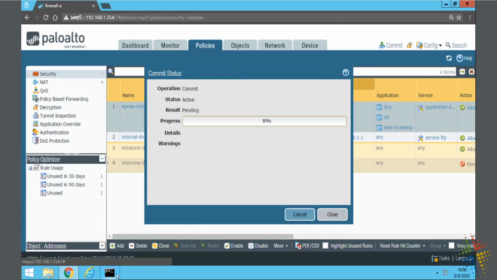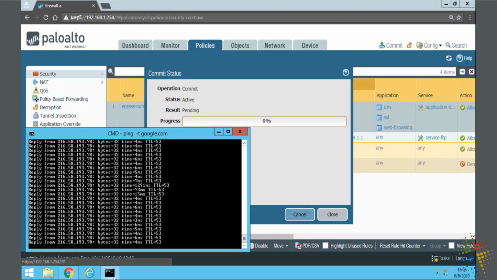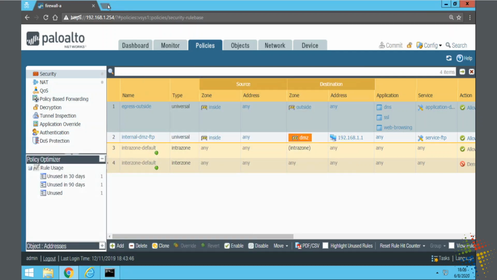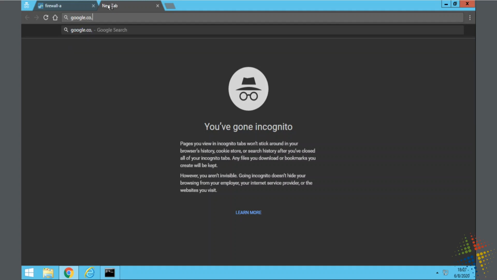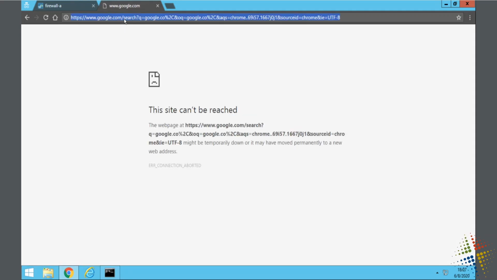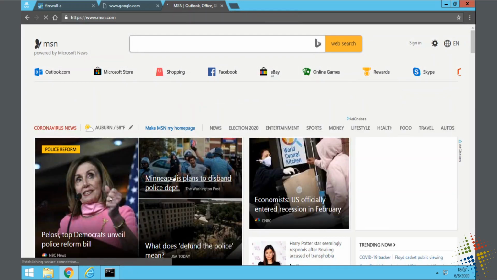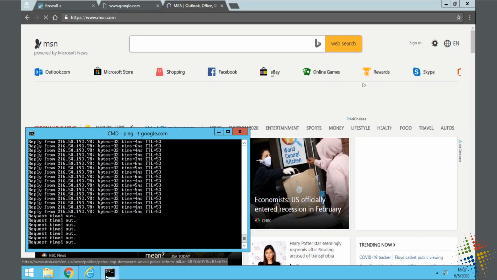And while that's committing, we'll watch our ping, and our ping should die, specifically because we did not include ping in the list of applications. And there we go. Now it starts timing out. So what we did was we just specified a subset of applications that should run through the environment. If we open up a web browser and go to google.com, or msn.com, we can see that web browsing is still working, but the other applications that we didn't include, such as ping, are not allowed.